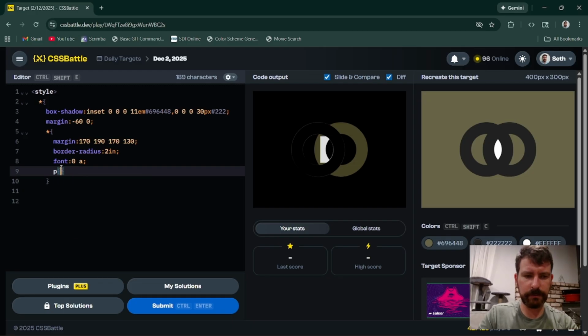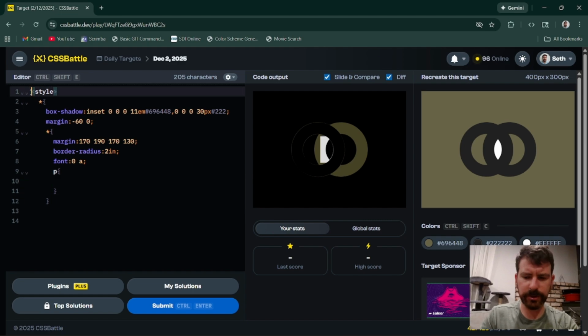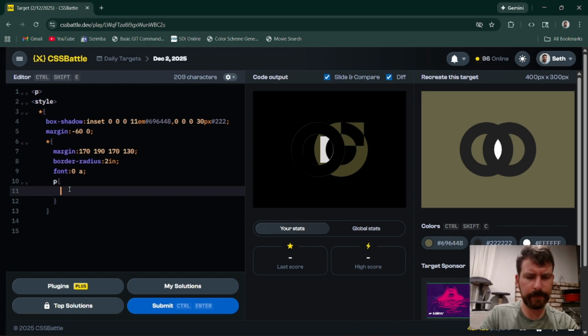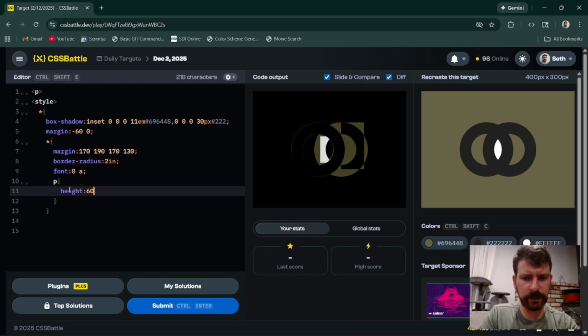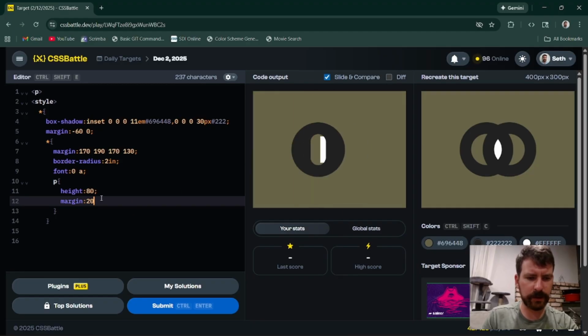Alright, so we need a paragraph tag. It's going to have pretty much the same things. I'm just going to have to change its margin, I believe. Height. 60, 80. There we go. Margin 0. Okay. That's going to squish it down a little bit. Yeah, that's what I thought. Okay. So let's say 0 top and bottom.